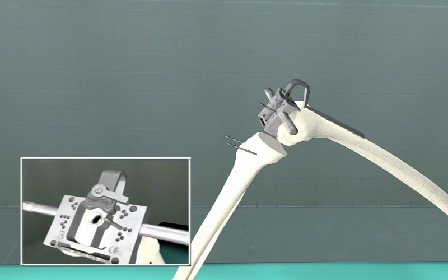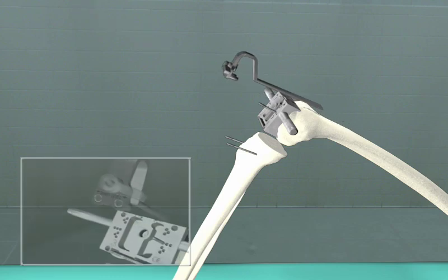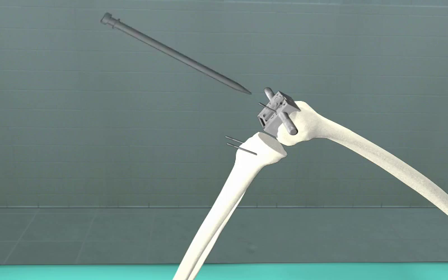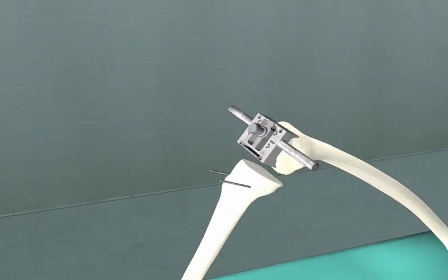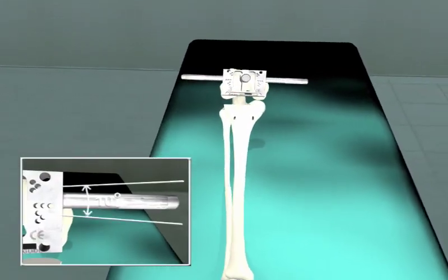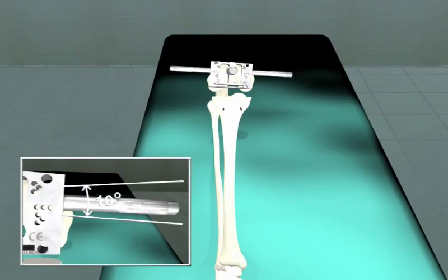The alignment rod is removed. The 9mm fluted rod is placed into the drill hole, and the temporary pin is removed to allow free axial rotation of the femoral resection guide.